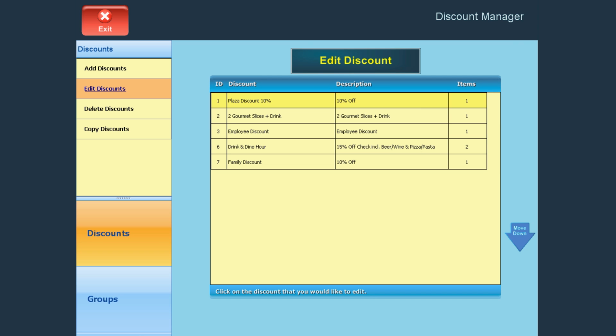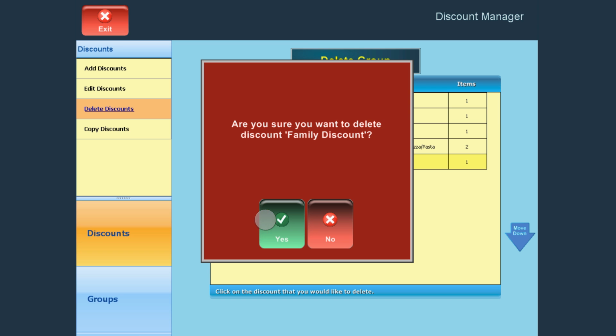To delete a discount, press the Delete Discounts button. Choose the discount you would like to delete from the list. When prompted, press Yes to delete.